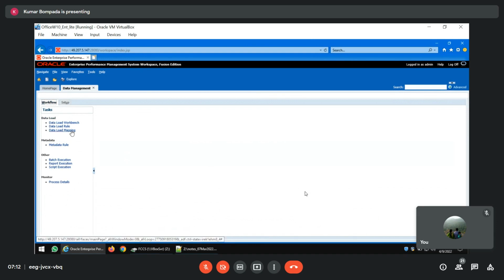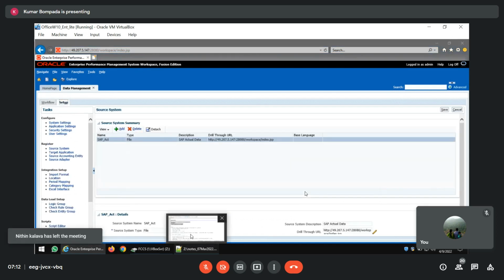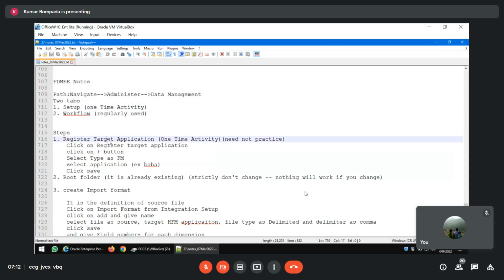Clear? Data load mapping, regular activity. Data load rule, regular activity. Workbench, regular activity. Right? So, what is the first step? Register target application. So it is a one-time activity.